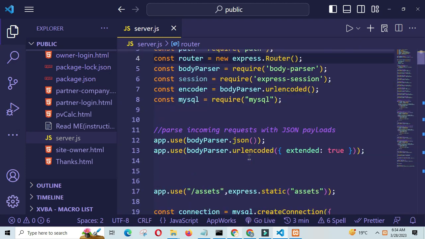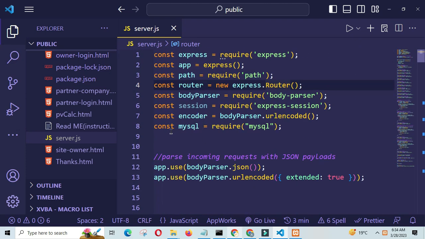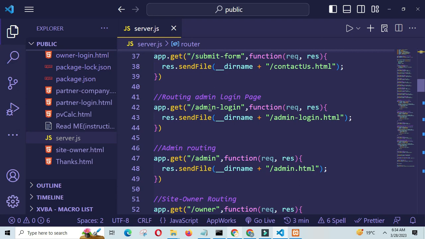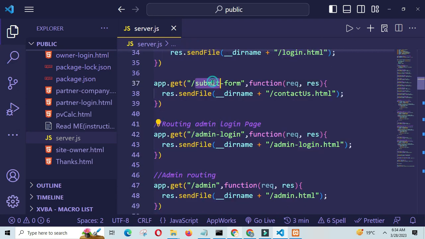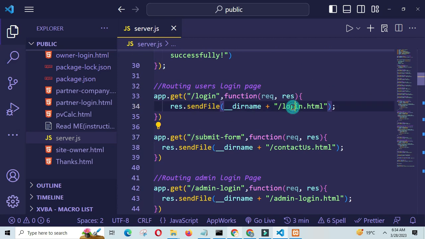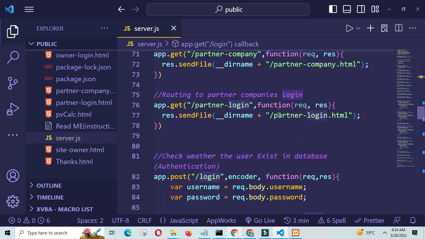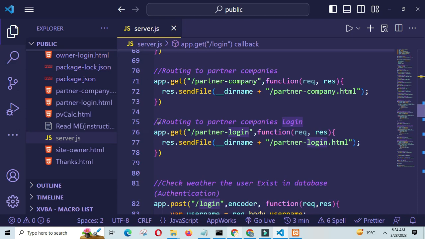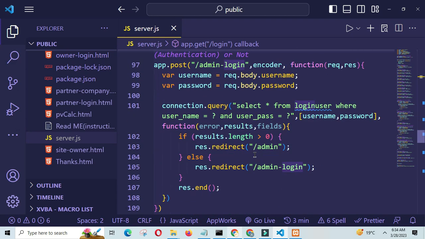After that, this is all the logic of the server, which serves the files admin login, submit form and login.html, and each and everything. I have commented and well documented this whole server.js file. You can read it as well.